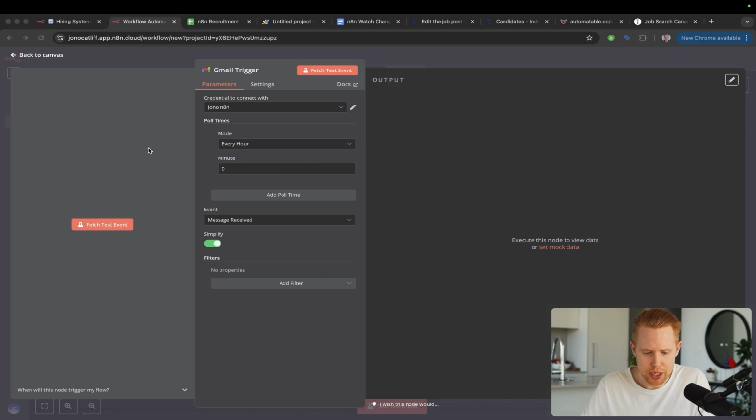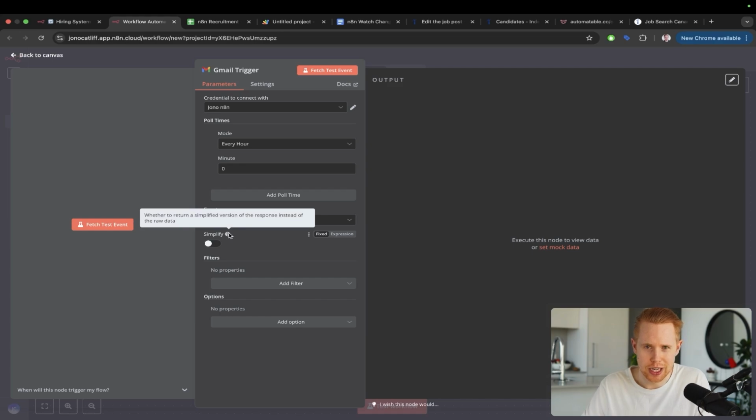And then we want to make sure that this is unchecked. Simplified just means how much information we're getting back from the email, and I don't want n8n to determine for me what to send to me. I want everything to be sent to me from that email. Otherwise, it's just going to hide fields from me.